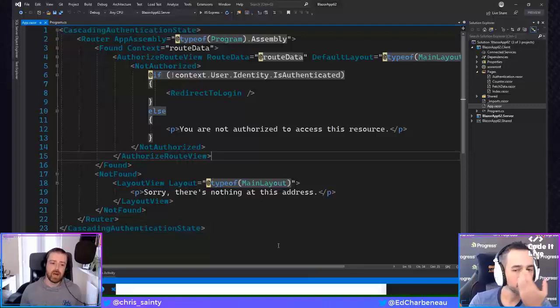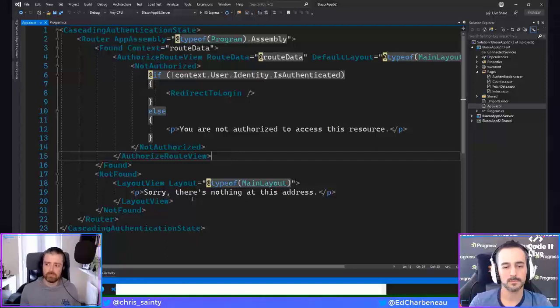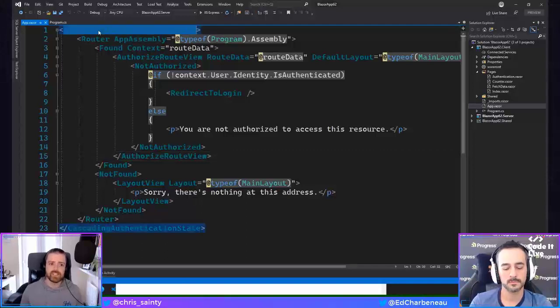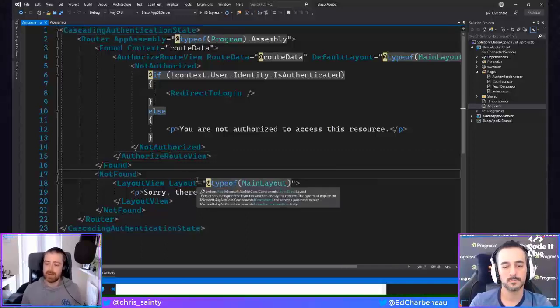In the app file, there's two real changes between what's here by default in the non-authorization enabled template and this one. The first one is that there's a cascading authentication state component that wraps the entire router, and that provides an authentication state task that any component in your app can then use to get the current authentication state of a particular user. That's used by all of the internal Blazor components that are auth sensitive. It uses that to work out whether you're authenticated or not. So that's why that's there.